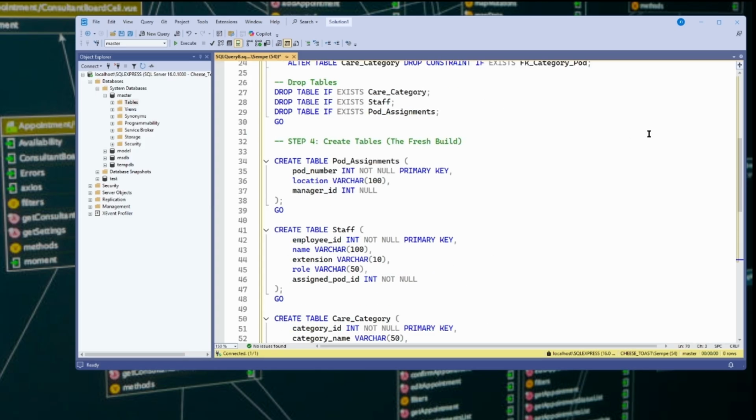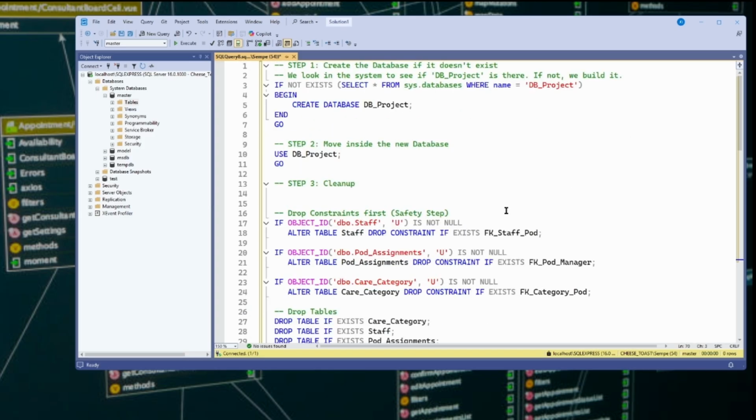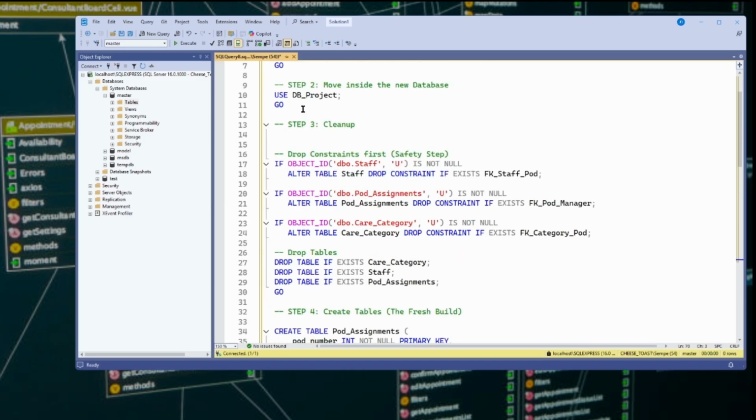And our script is basically the instructions to set everything up. So for step 1, we're going to create the database if it doesn't exist. So we're going to look in the system to see if DBProject is there, DBProject being the name. And then we're going to begin.